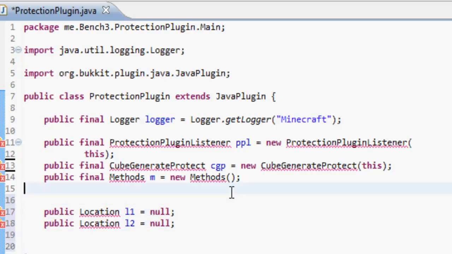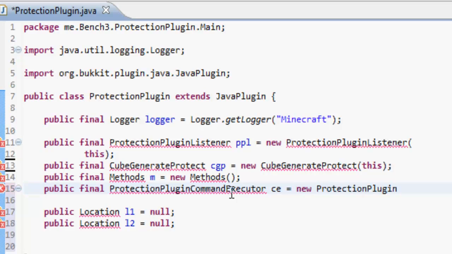We need another class. This is just a lot of errors we're going to get. So public final ProtectionPluginCommandExecutor CE equals new ProtectionPluginCommandExecutor.